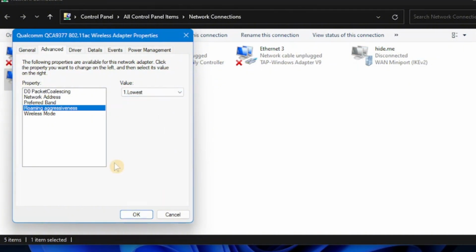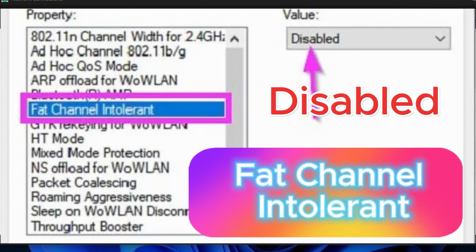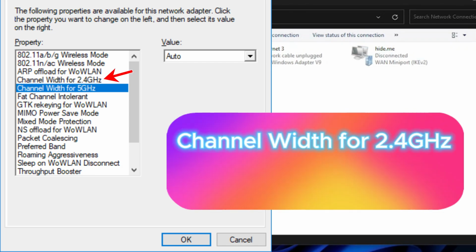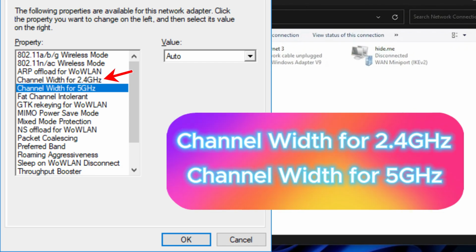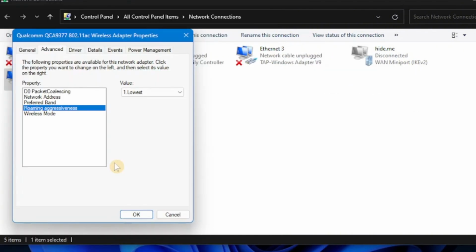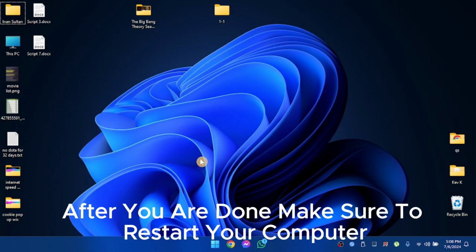After you have set these options, make sure to find an option called Fat Channel Intolerant. After you find that option, make sure to disable that option too. After that, you will find options called channel width for 2.4 GHz and channel width for 5 GHz. You should make sure that both of these values are set to auto. And after you make sure that all of the options are set properly, make sure to click on OK. And after clicking OK, our settings will be saved. After you are done, make sure to restart your computer.